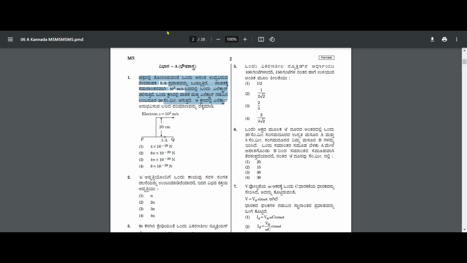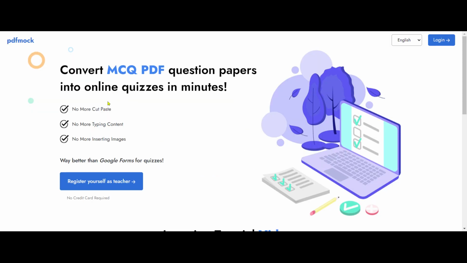So I found a solution, PDFMock.com, which can convert any existing MCQ PDF question paper into online quizzes within minutes. And it does not matter what language the PDF is in. So, without any cut and paste, typing of content, or inserting images, the online test can be generated using just the PDF question paper.